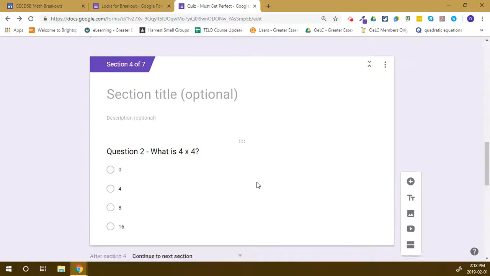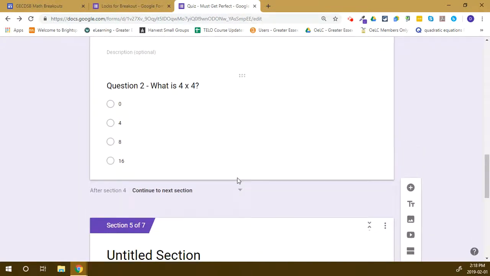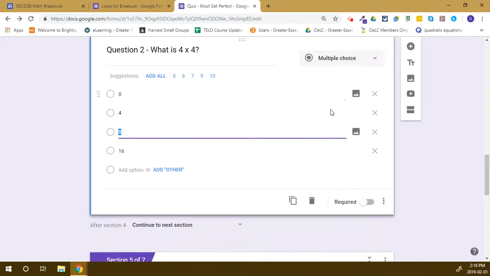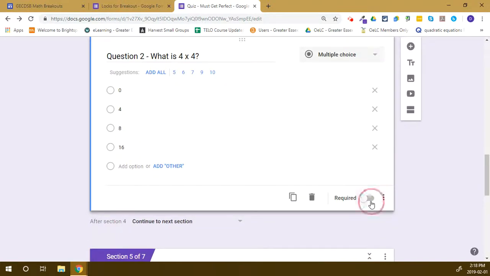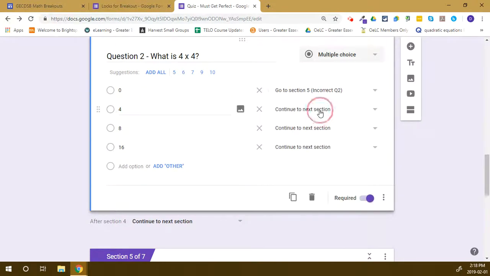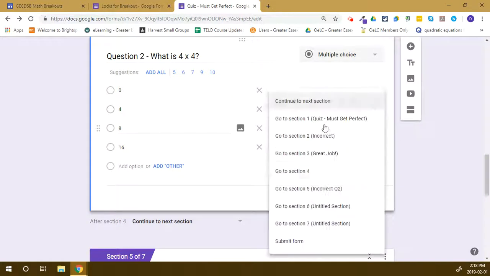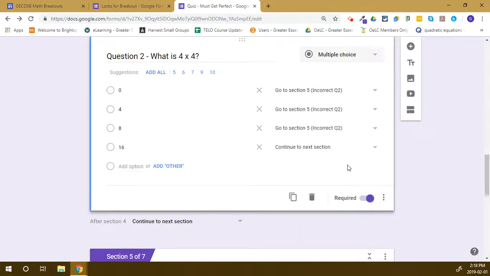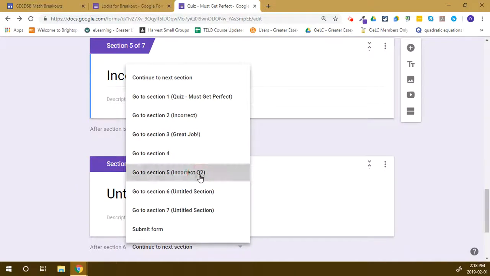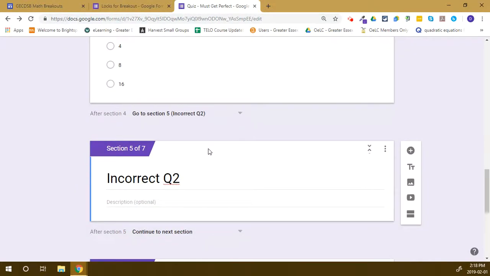And if they get this 0, 4, or 8, they're going to go to this incorrect Q2 section. So I can, again, make that a required question, go to section based on answer, and I'm going to go to incorrect Q2, incorrect Q2, incorrect Q2. This one I'm also going to make them go to incorrect Q2. That's if they just click next.